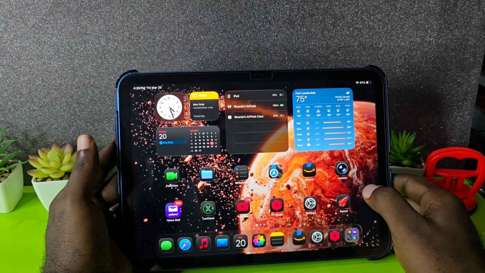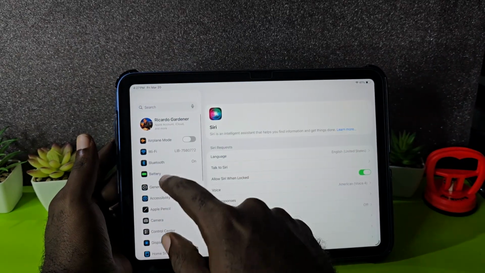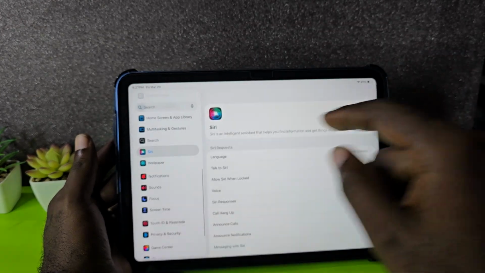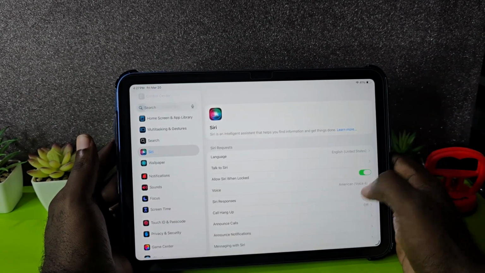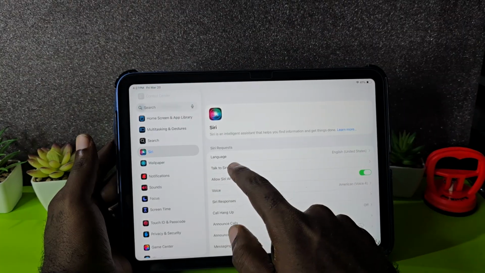Alright, so to turn it off, you're going to go to settings. Once you're in settings, you might be at the top of the list as seen here. So go ahead and scroll down. Once you scroll down, search for Siri. You're going to tap on Siri and you're going to see a bunch of options here. Mine is set up. So to turn it off, you're going to go to talk to Siri.